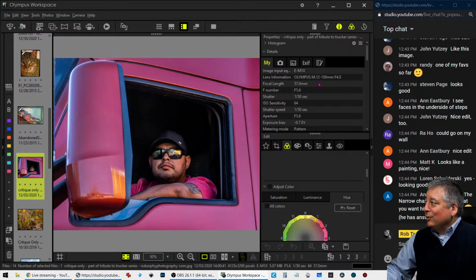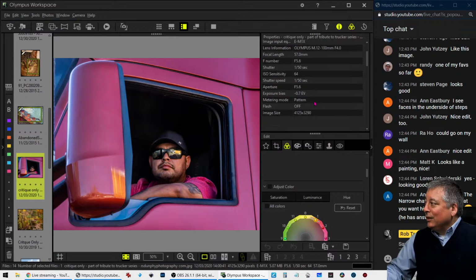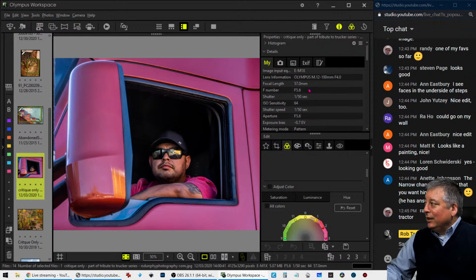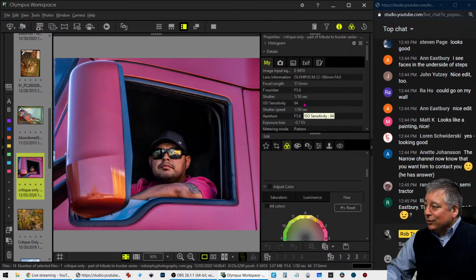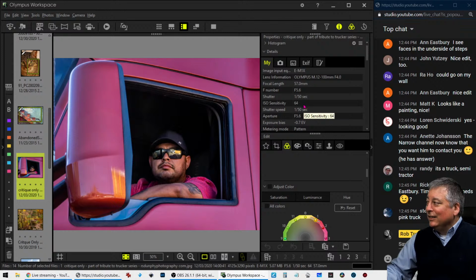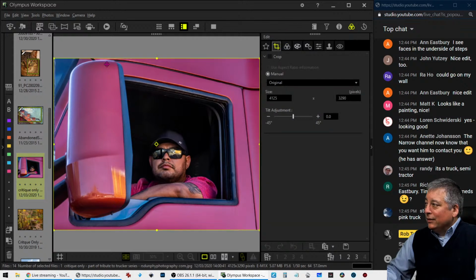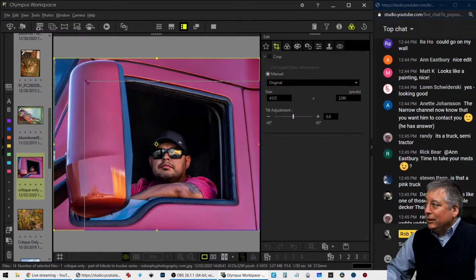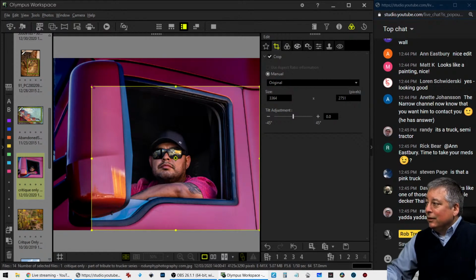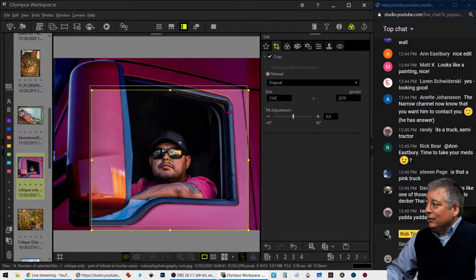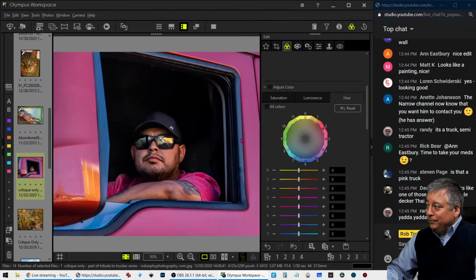Anyway, EM1X, 12 to 100, f/5.6, 1/150th, ISO 64. So again, I would have shot this at ISO 200. Who did this one? Critique only from Randy. Yeah, Randy, my critique is shoot this at ISO 200. And maybe because the guy is, you don't need all of that over there. Just put the guy kind of front and center. Something like that. I think that's it.